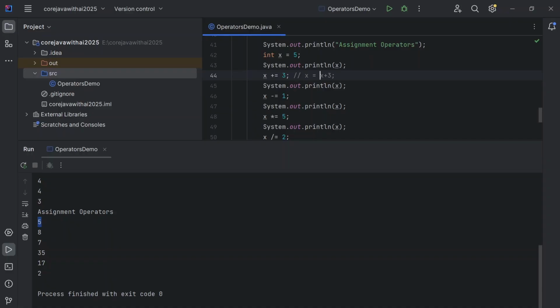Which means it will first add 3 to the current value of x, and it will assign the new value of this expression into x. So the current value is 5, so it will become 5 plus 3, right? And 5 plus 3 is 8, so in x the new value will become 8. That's why it prints 8 here.